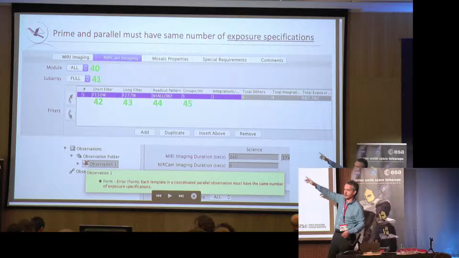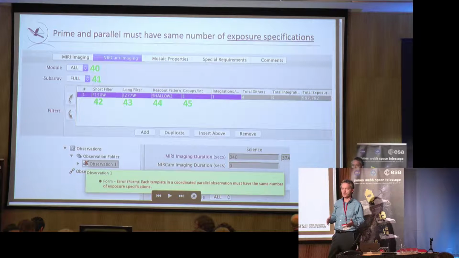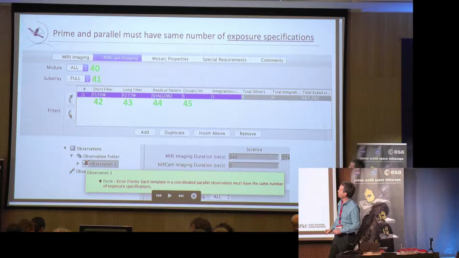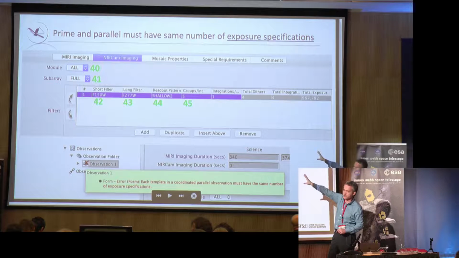But you see the dithers are now grayed out because we're doing coordinated parallels, and it's the prime instrument that the system is going to pay attention to as far as dithers go. NIRCam doesn't get to drive the dithers at all. The parallel instrument doesn't get to drive the dithers at all. So this all looks good on top, and there's actually no red X's right here in the vicinity.